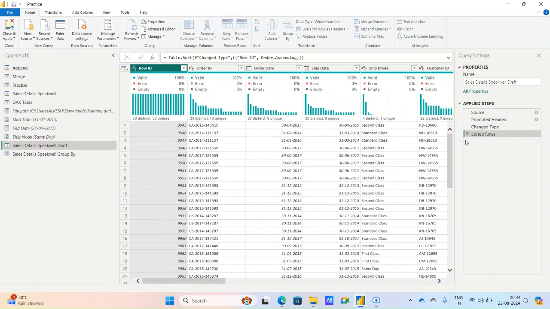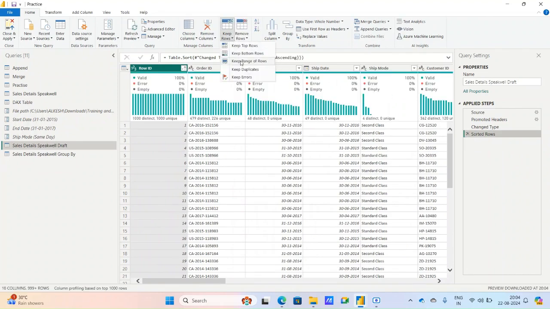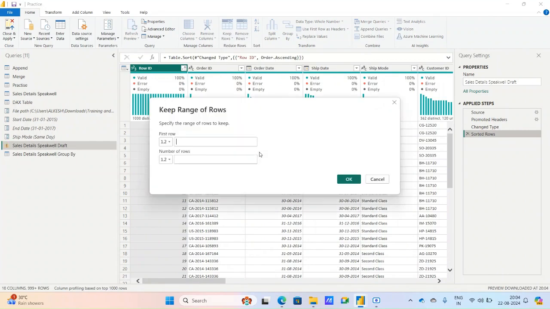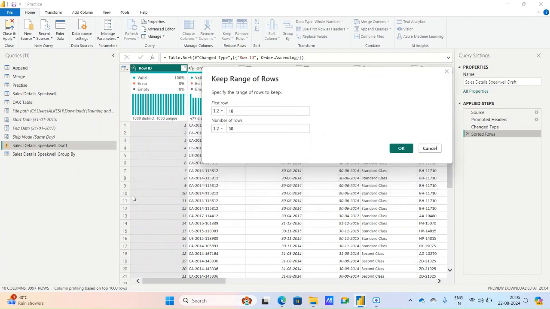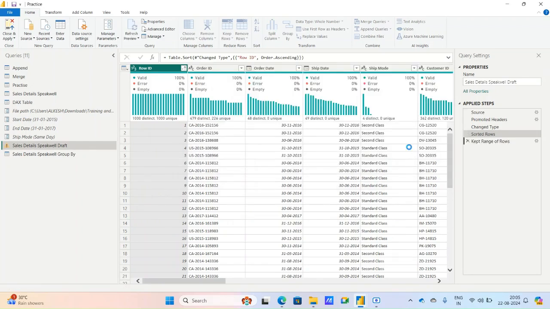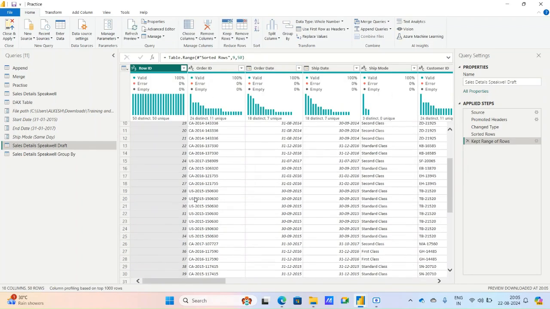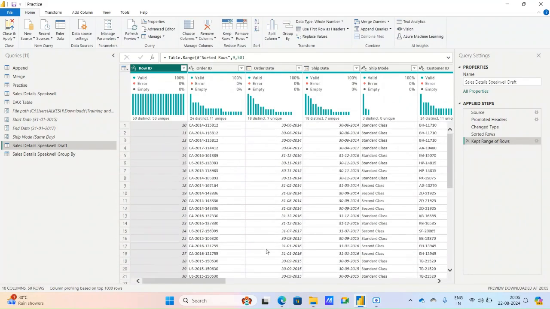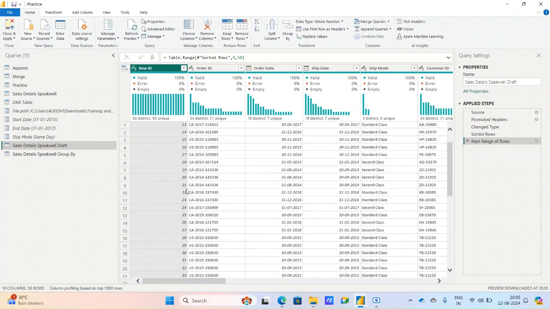So we can delete this particular step and go back, and then we can select keep range of rows. Like for the first row we will enter 10, and for the number of rows we will enter 50 or something. So what will happen is that it will start from the 10th row and then go up to the 60th, because 50 rows is the number. So the 10th is where it will start.